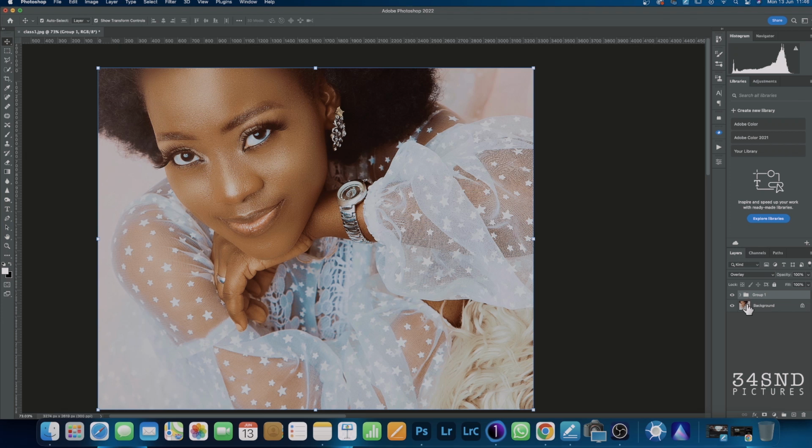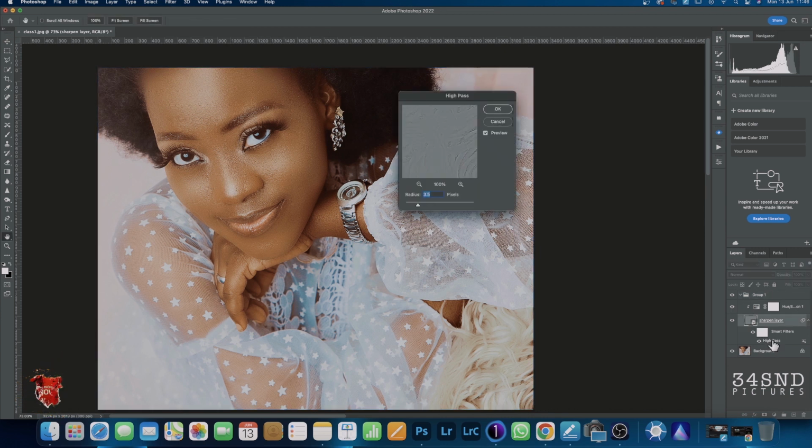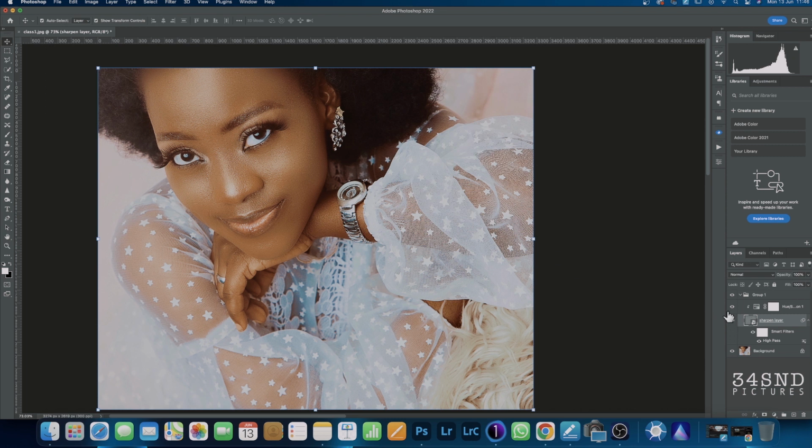Now let's assume that the image is still not sharp enough. You want it sharper. You can come here, open this group, double click on this High Pass. You will see this. You want it to be sharper, right? Increase it and click OK. Can you see before, after? So that is a very simple way of using the high pass filter to sharpen your image.